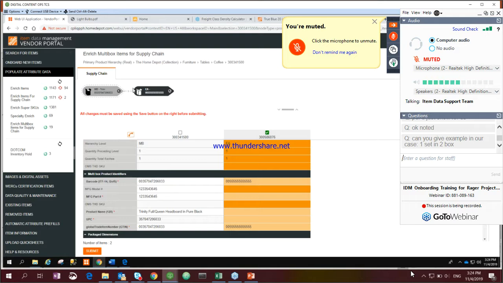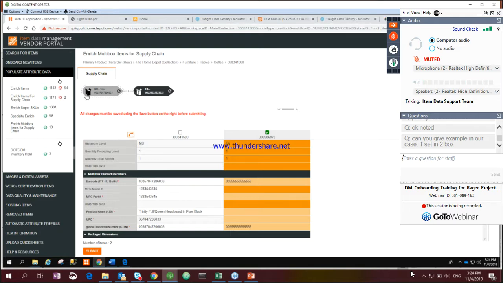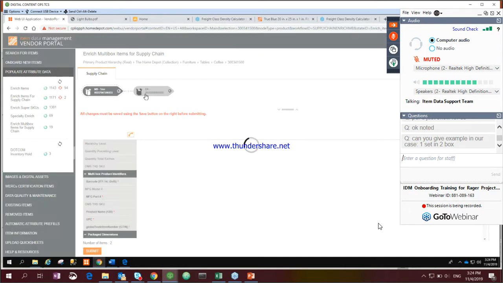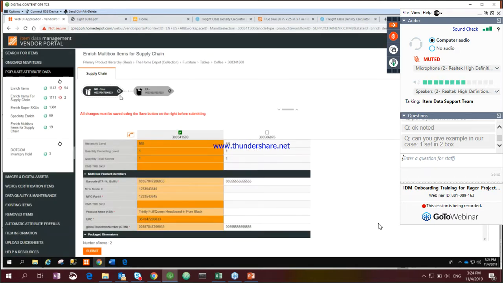So for multiple box supply chain, the first thing you need to do is to check here. So we will take the one set of two boxes, for example. Right here, you can see the multiple box pattern is only connected with one box. Usually when you first get in here, there will be no boxes, and you will need to create your boxes by clicking this edit button, then click add box.